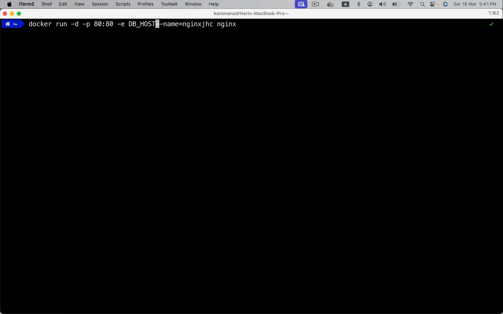Let's say I want to pass db host, and likewise I want to pass one more environment variable. Repeat -e, space db port equals the port number, followed by the name of the container and the image to use for running this container. Of course, the container got created successfully.